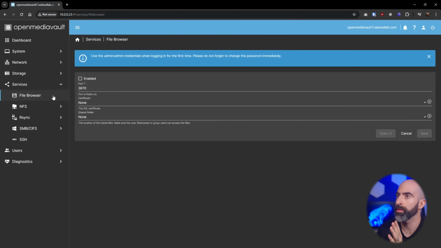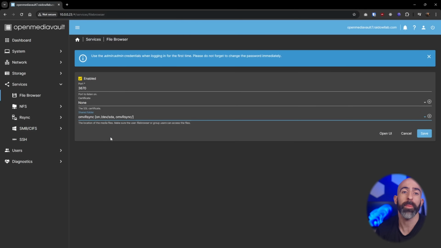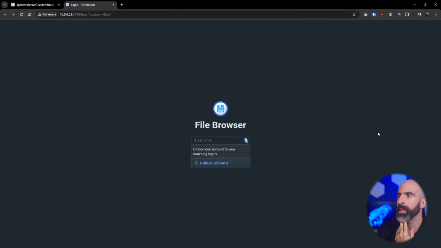Okay, let's click on that. Admin, don't forget to change the password immediately. Okay, enabled on this port. We can specify that if we want. Location of the media files. I guess we have to pick a shared folder we want it to access. So let's do our Rsync. Since we want to be able to see what's in there, let's go ahead and do that. Save. All right, open UI.